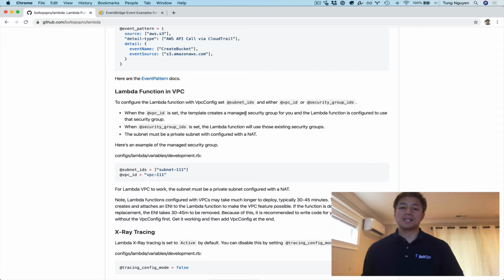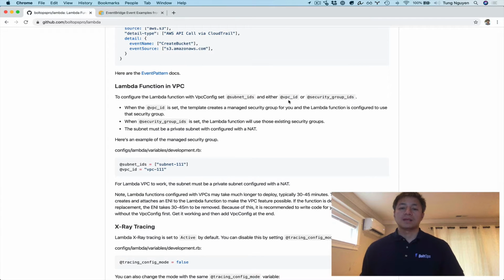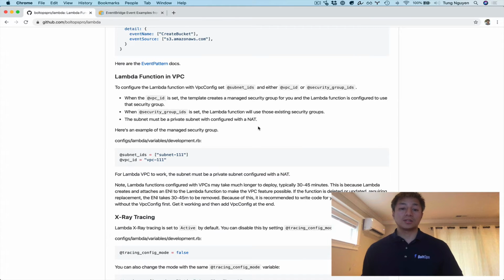Here are some notes about how you configure the Lambda function to VPC. To configure the VPC, essentially you have to set subnet IDs. If you set that, then you have to either set VPC ID or security group IDs. The reason is you can either set VPC ID if you want the template to create a security group and manage it for you, or you can create your own pre-existing security groups and pass them to the Lambda function, and the Lambda function can use that security group ID instead. So it all manages that for you.